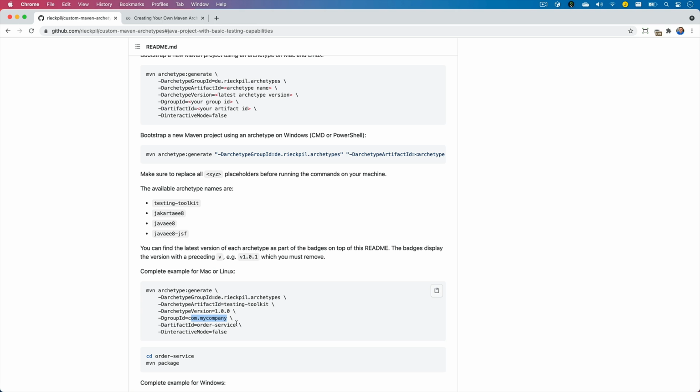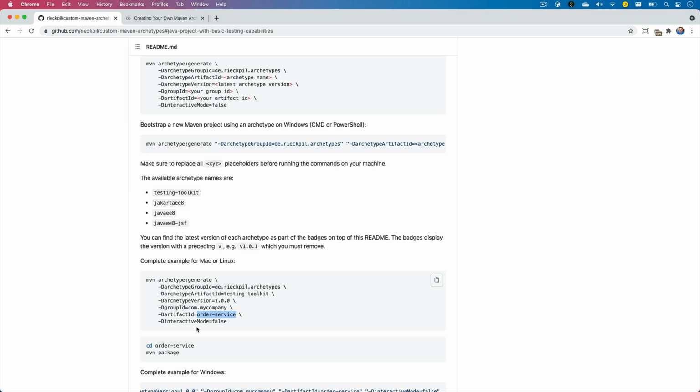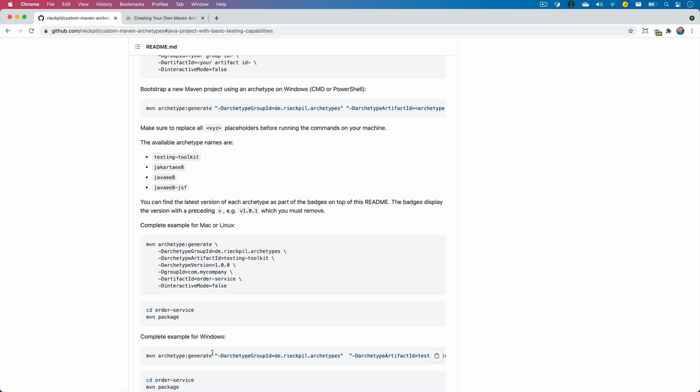Next comes the artifact ID. Here it's called order service. Here you can put in whatever you want your service to be called. This will also become the folder name. And next we disable the interactive mode. With interactive mode, we could enter these values on the shell step by step, but we know ahead what we want. When we are on Mac or Linux, we can use this command. If you are on Windows and using CMD or PowerShell, make sure to escape the commands as shown here.